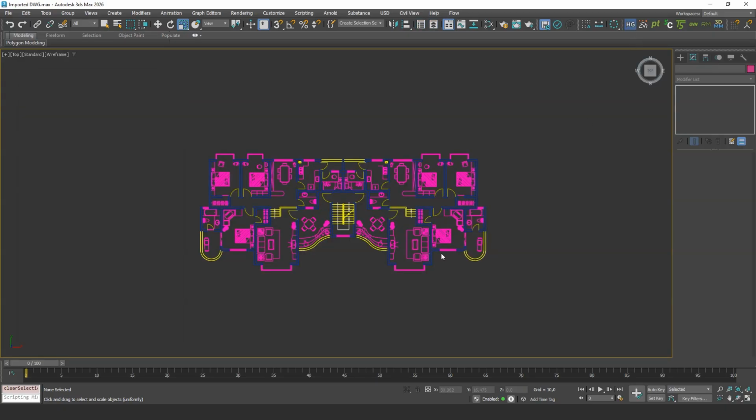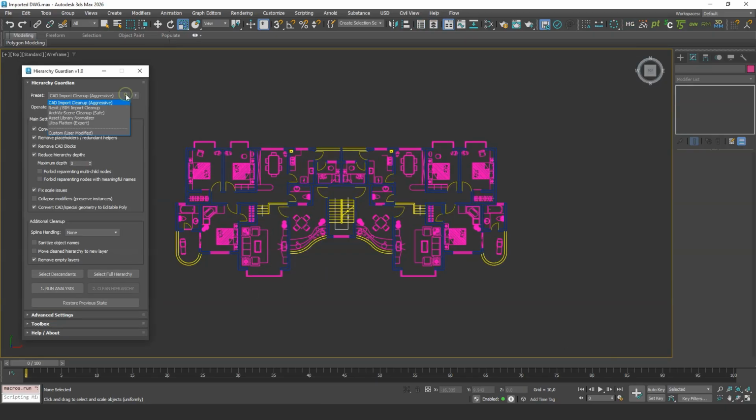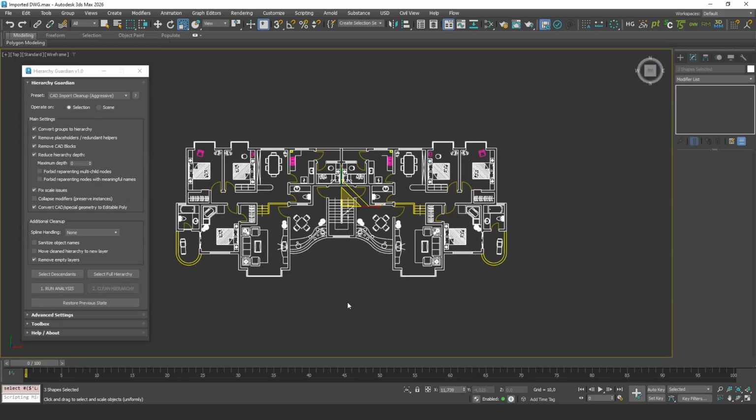This is where Hierarchy Guardian comes in. First, choose the preset that best fits your scenario. Then decide whether you want to process the current selection or the entire scene. For safety, Hierarchy Guardian always operates on complete hierarchy branches. Select any object in the structure and press Select Full Hierarchy.